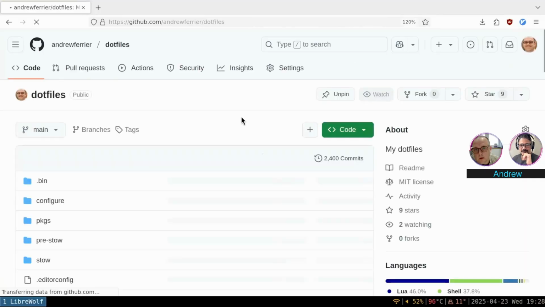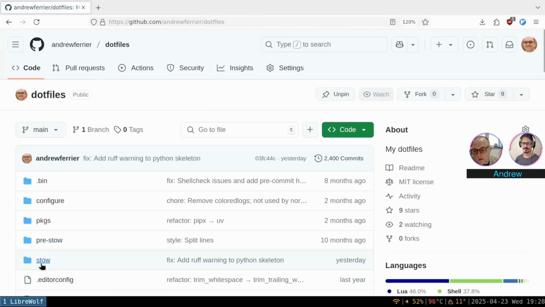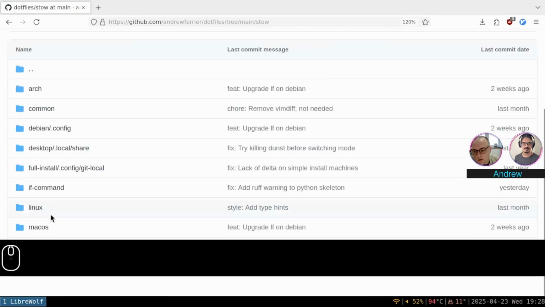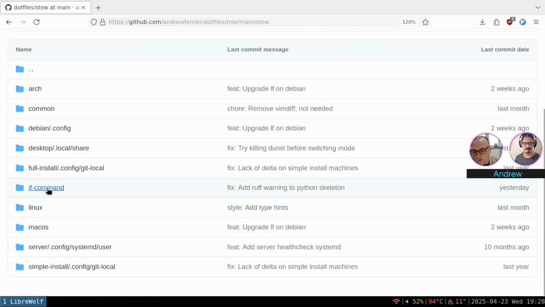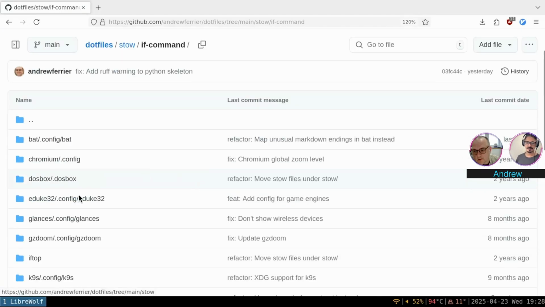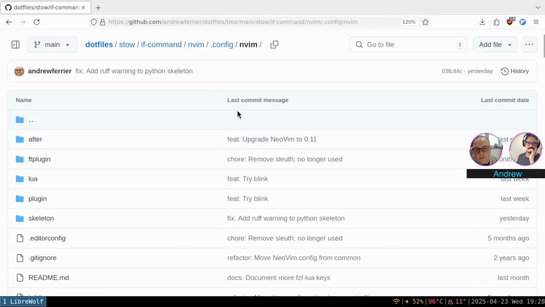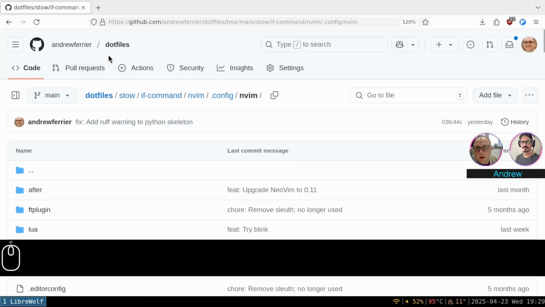If you go into my dotfiles repo, this is actually my dotfiles for all kinds of stuff, not just Neovim. So if you go into this directory here, stow, and then you go down to, where are we, if command, it's a little bit hidden, and then down here to nvim, that's where all my Neovim dotfiles are. So if you're interested in seeing what I'm doing there, then you can have a look. So that's the main stuff that I have going on.